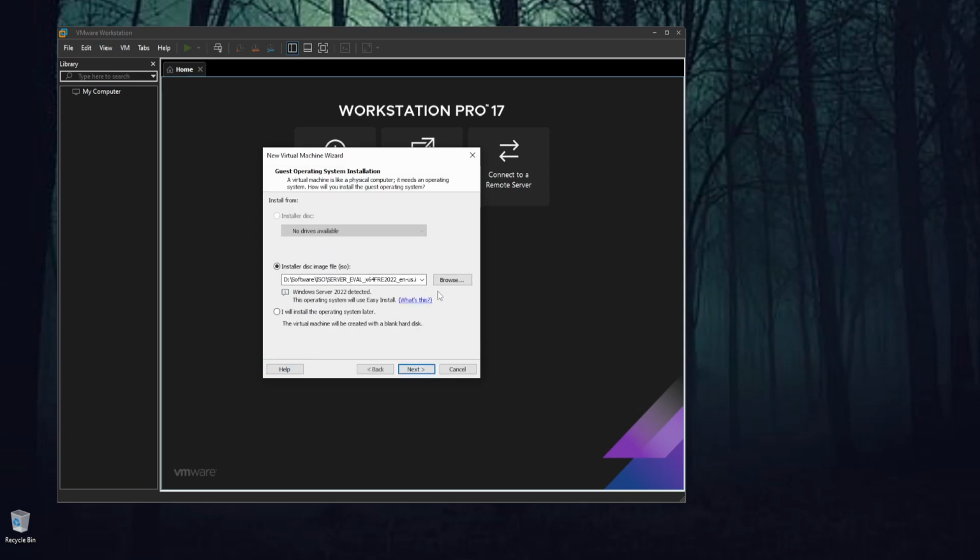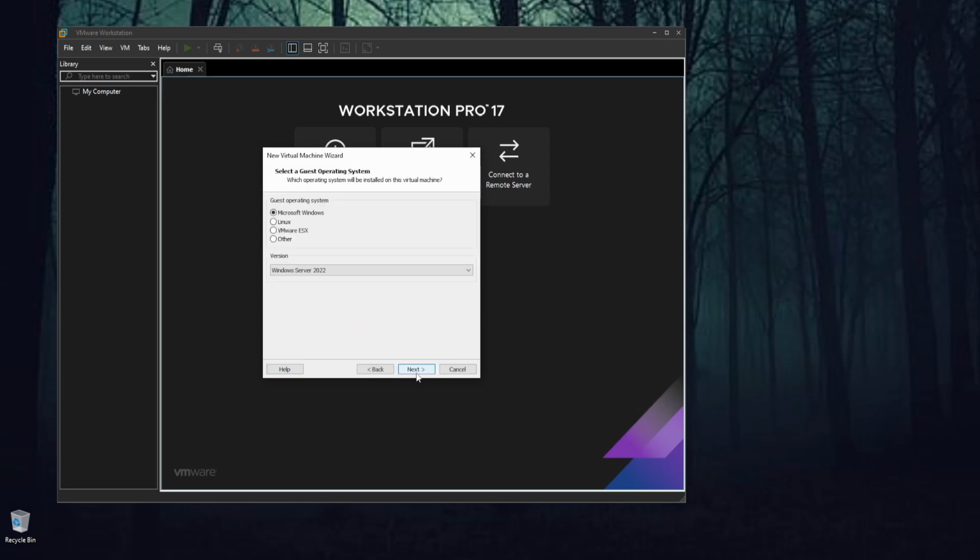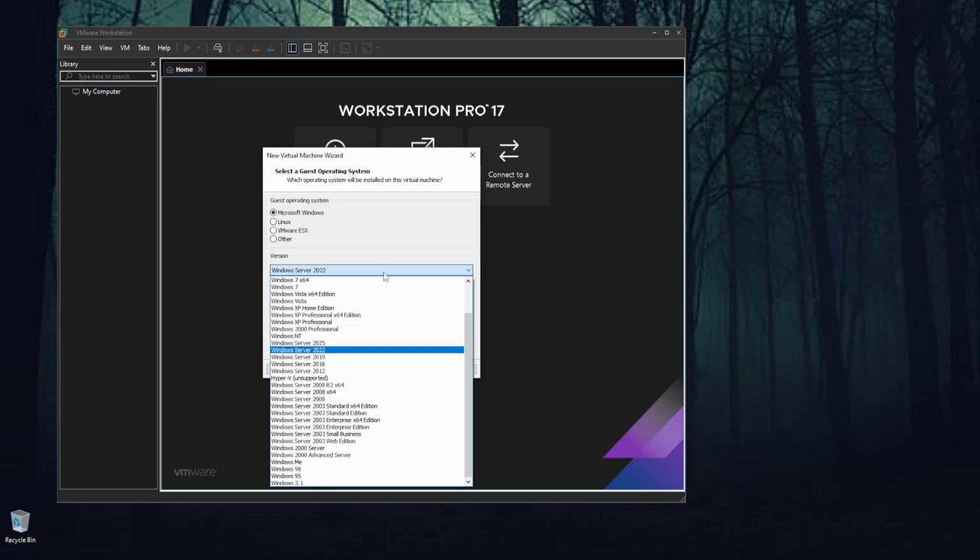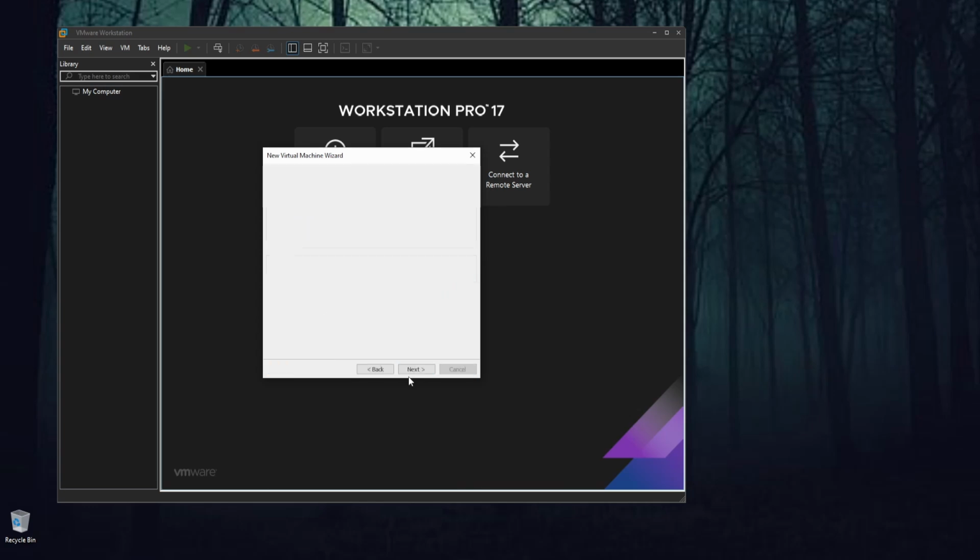And then here, I actually added my ISO. Just skip that step, I'll install the operating system later. Say next. Windows Server 2022. Oh yeah, select the right operating system here, the exact one. So mine is Windows Server 22. Say next, and then this is just the location where it will be installed.